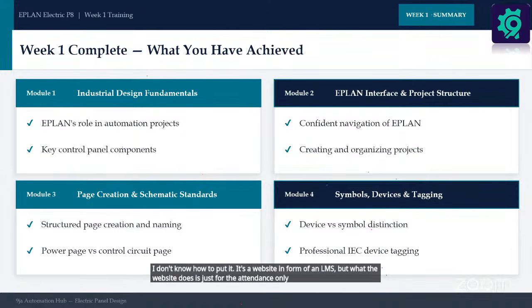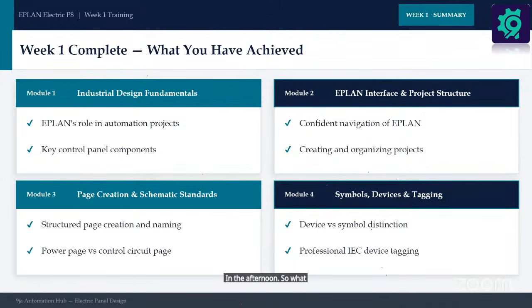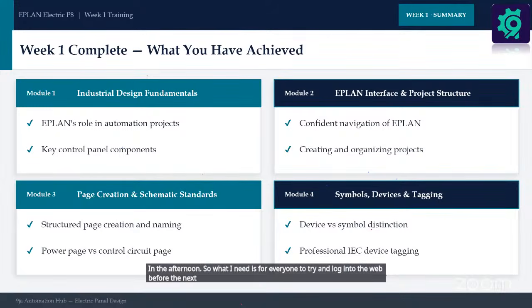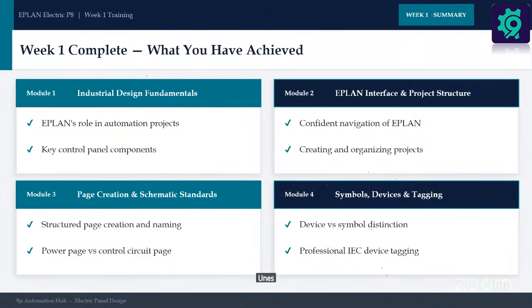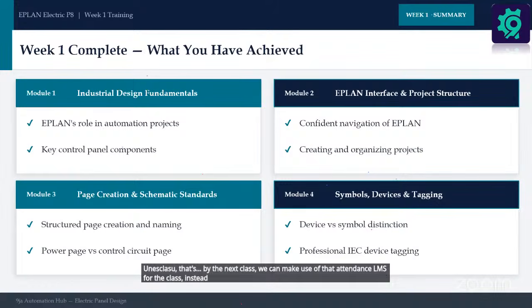So what I'll need from every one of us is, we'll be dropping the link either today or tomorrow afternoon. I need everyone to try and log into the web before the next class. You tell us if you're having an issue logging in, and we can rectify every problem before the next class, so that by the next class we can make use of that attendance LMS instead of the Microsoft doc.